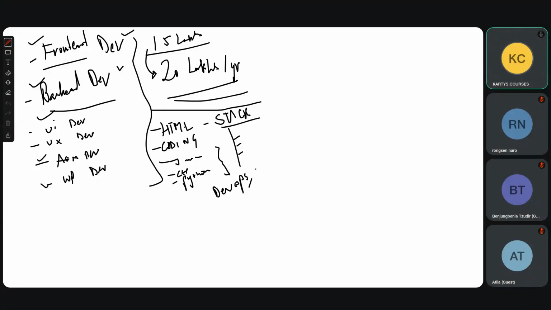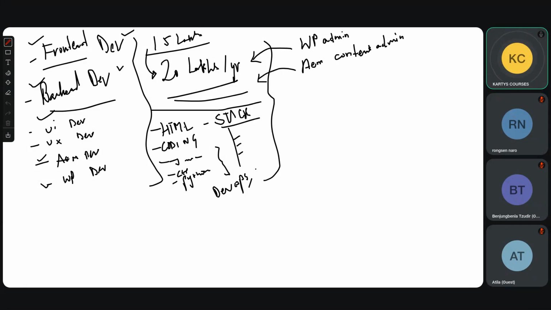Understood. What we learn in terms of digital marketing, you guys have to interact with these developers on a daily basis. Why? Because you are working as WordPress admin. You guys are not developers. Remember, guys, you guys are WordPress admin. You guys are AEM content author, or you guys are author, admins. You guys are not sitting and doing coding. You'll be talking to AEM developers on a daily basis.